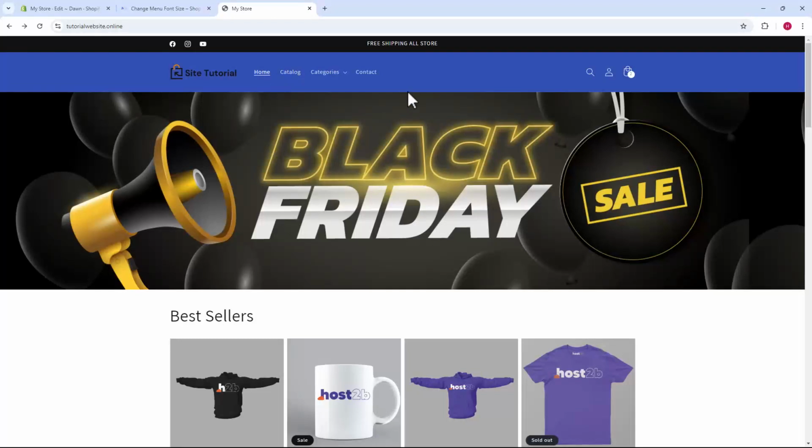In my store, it's already here before setup. Let's refresh. After clicking, the menu size has increased. It's not much bigger, but you can set a higher value to increase it more, or lower to shrink the menu. Now you've successfully changed the menu size.